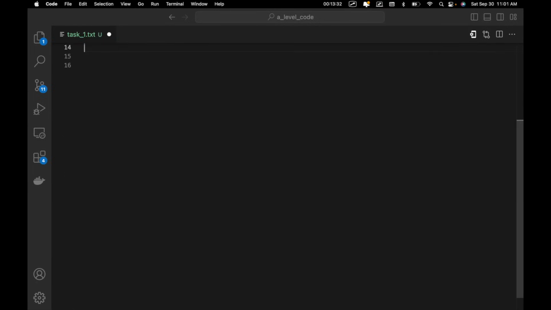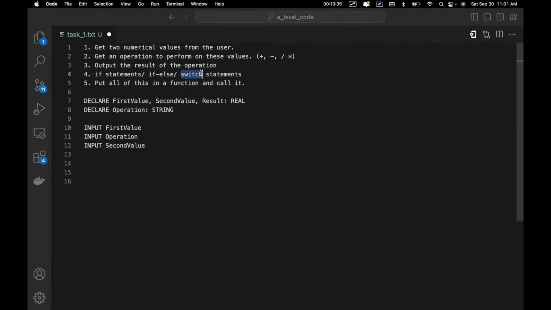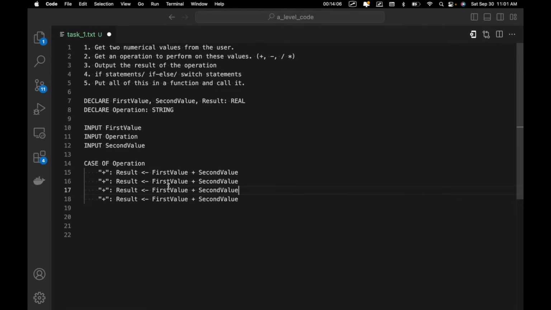I'm going to do the best thing ever, which is a switch statement. A switch statement is just shorter than everything else. We're going to start a switch statement by doing case of, and then we're going to put in operation. And then we can do plus result, first value, plus second value. Let's copy that. Minus, minus, multiplication, multiplication, division, and division. And we actually need to do end case right here.